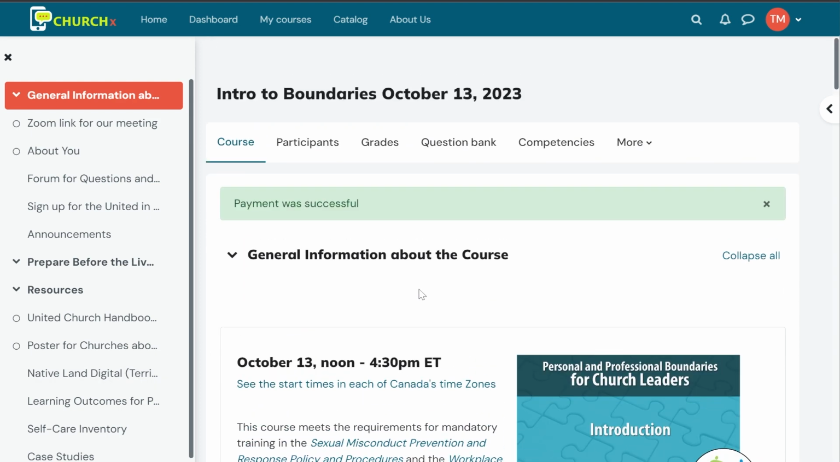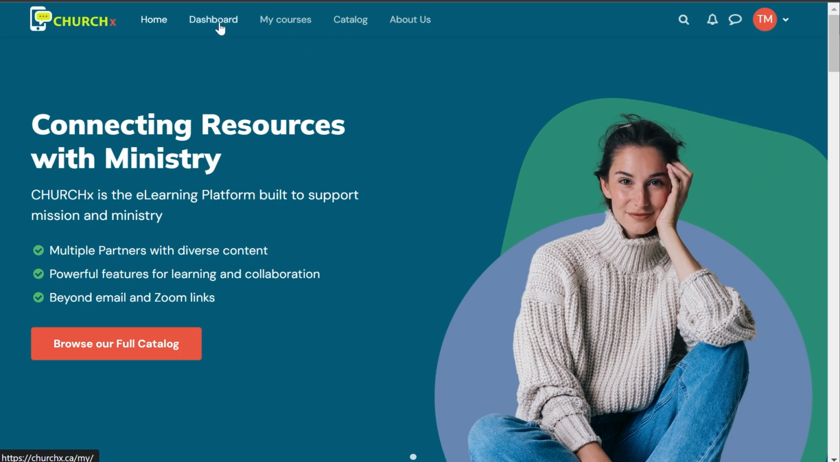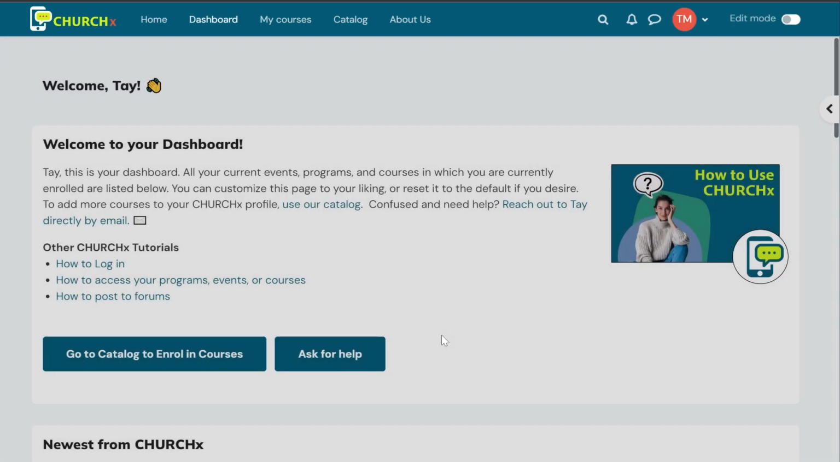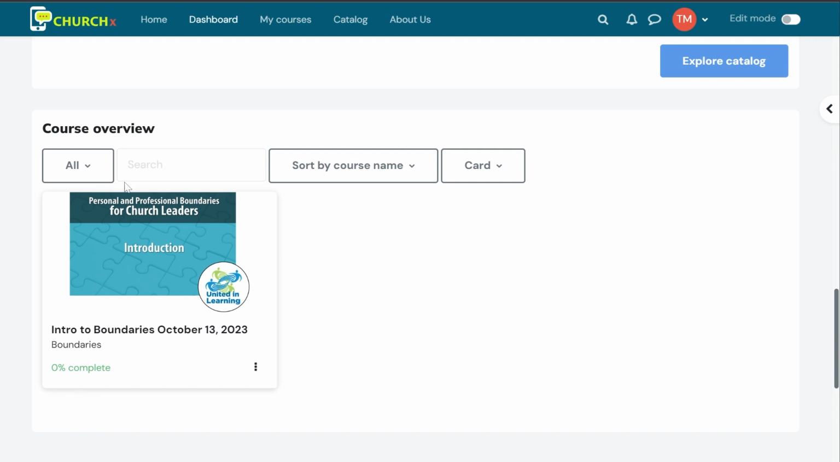If you're wondering how to access them, besides the email that we would have gotten, if you just log back into CHURCHx, if we go back to the home here, if you just log in, like this would say login if I wasn't logged in, and then you just click on your dashboard and skip the tour. And if you go down here where it says course overview, this is where you have any courses that you currently are belonging to, you're enrolled in, or events or programs.